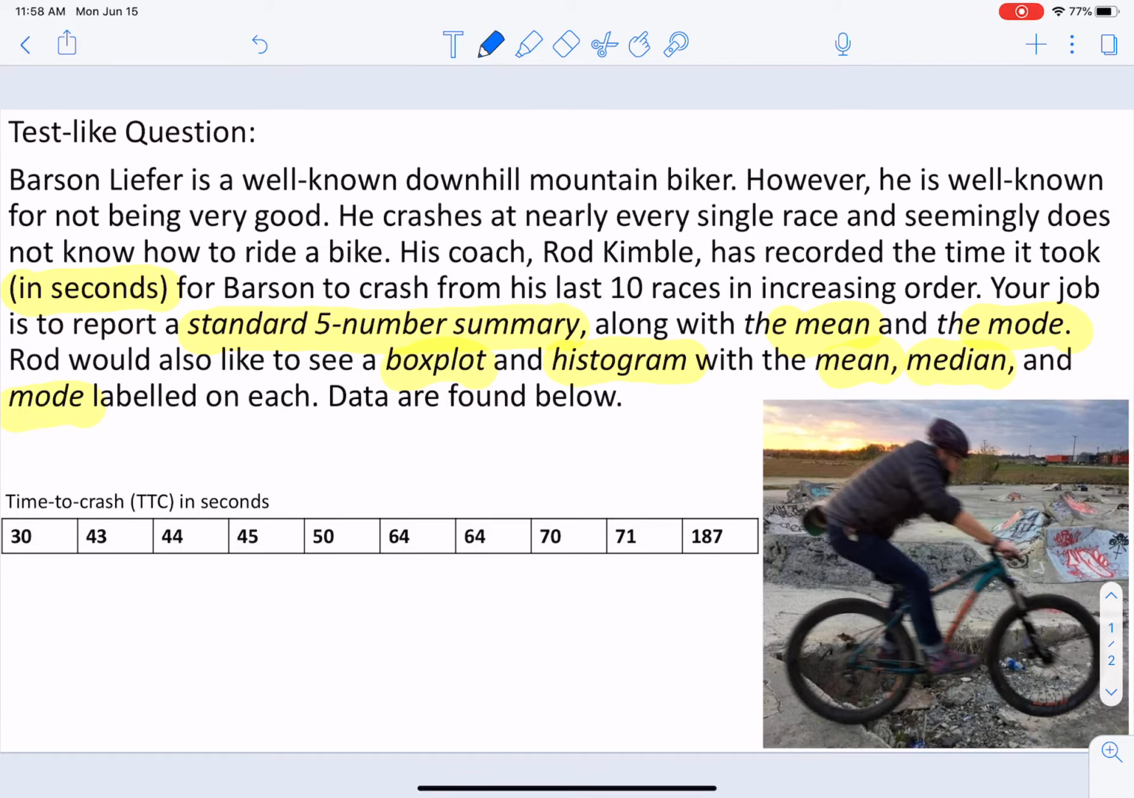So let's take a look at the data. We can see that it's in increasing order. That's good. All pretty short times, right? 30 seconds. We've got about a minute, about a minute here. And then we see that this one out here, 187, that's the biggest one. That's the largest one. That might be something of the like of an outlier. Maybe. We don't know until we do a little bit of the math.